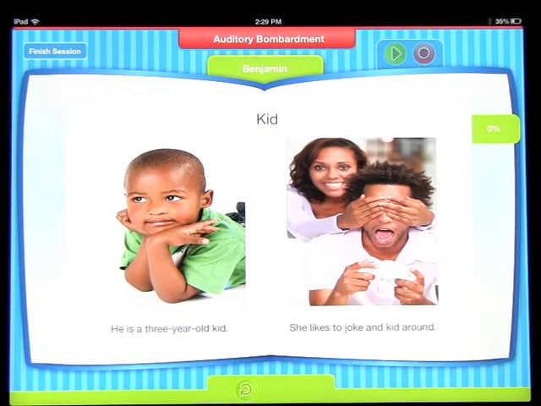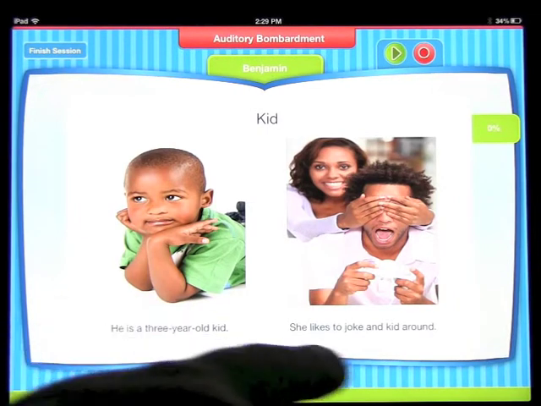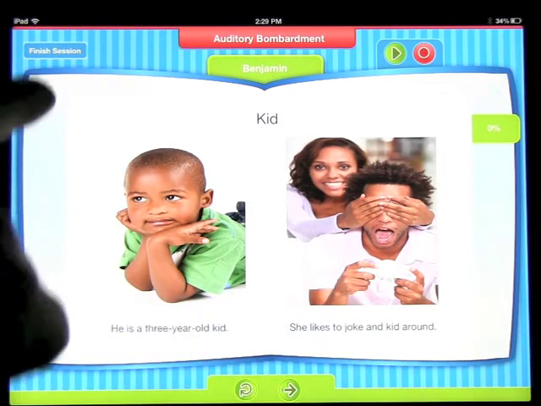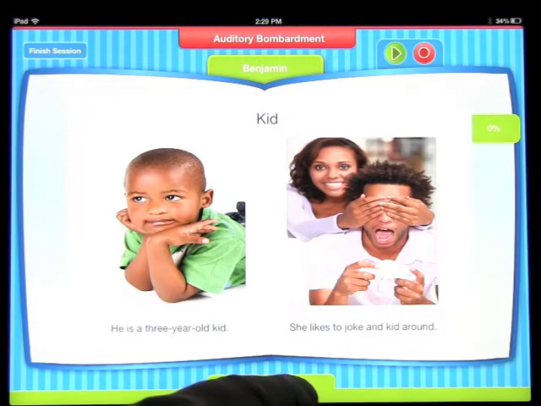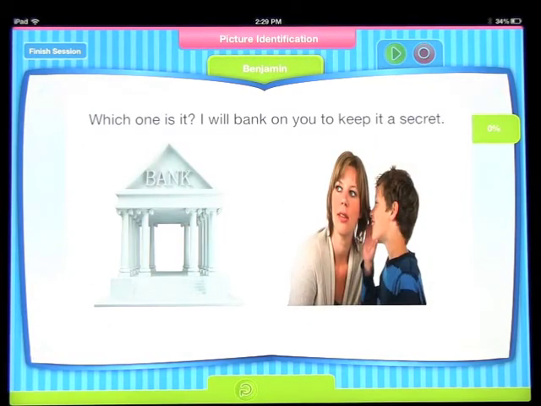Kid. He is a 3-year-old kid. She likes to joke and kid around. And again, you have the option of recording that. So you can see that you have the two different meanings of the words. You can finish the session at any time and go back out, but we're going to continue to show you these. Which one is it? I will bank on you to keep it a secret.